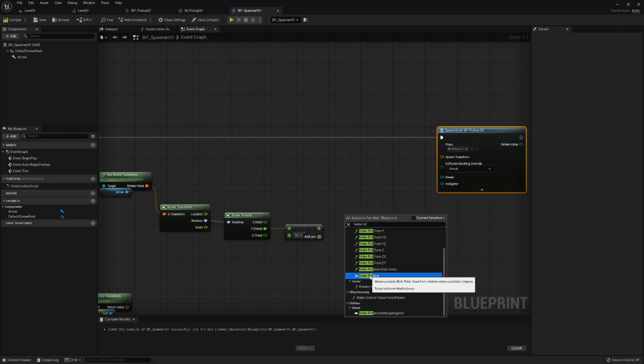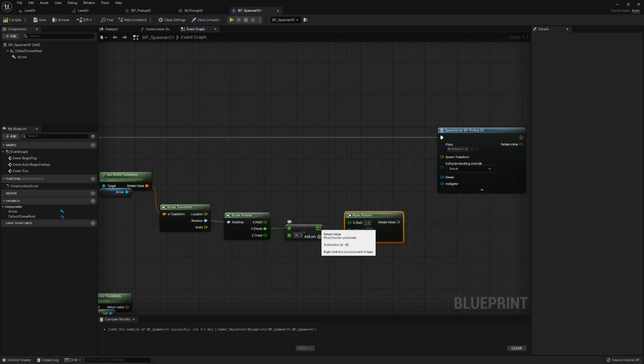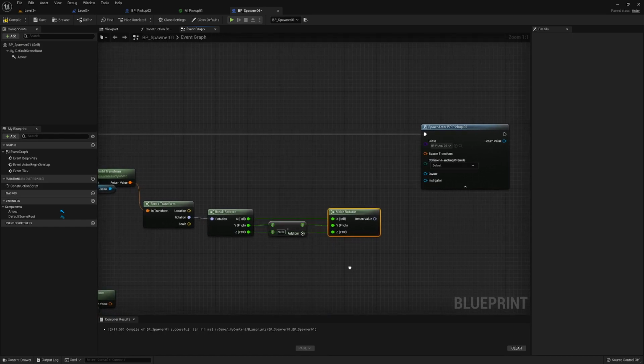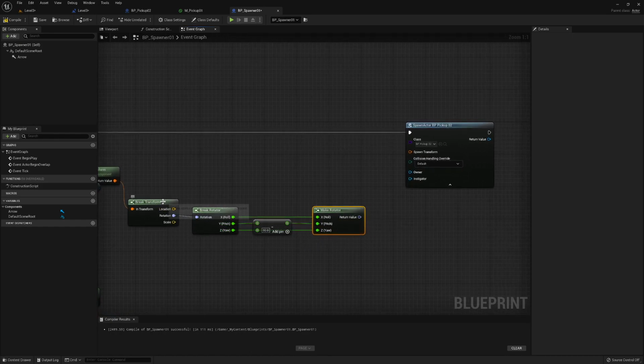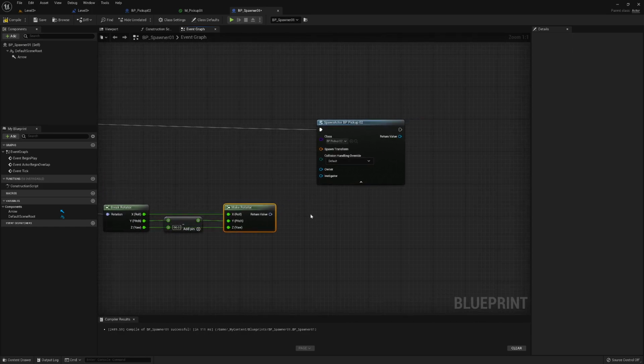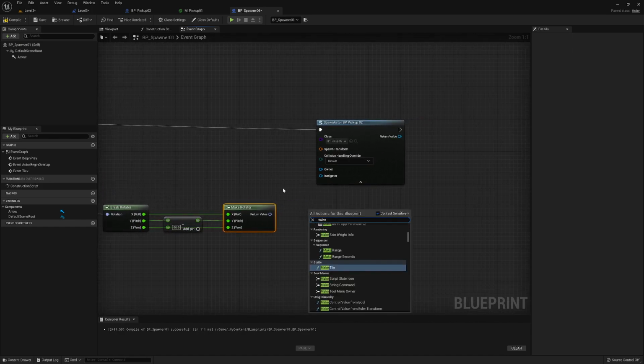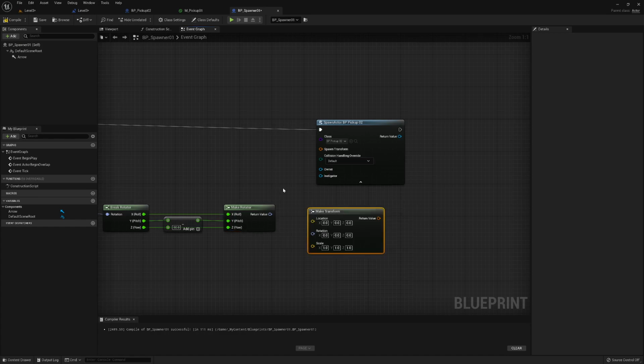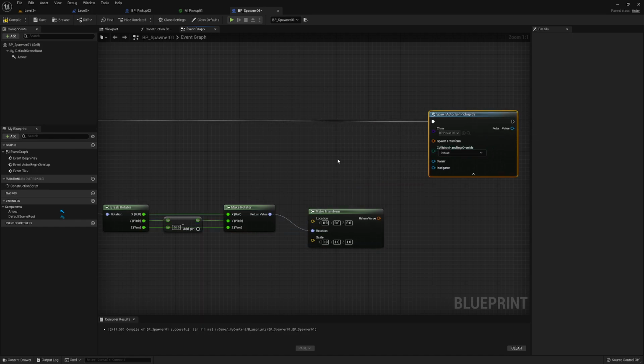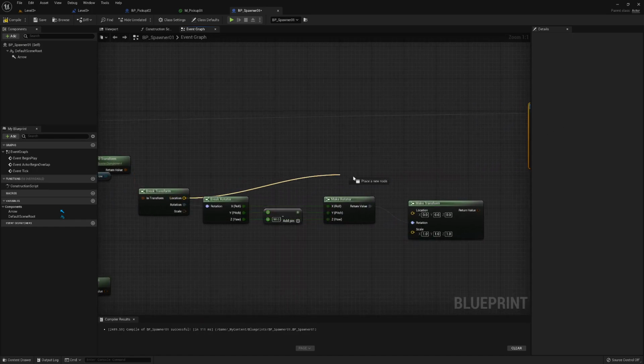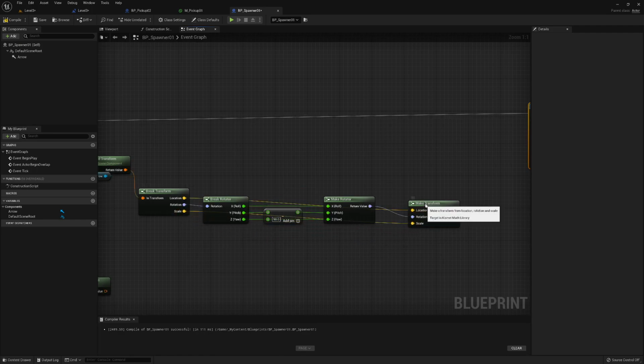Make rotator. We are going to plug in to Y our altered value. I'm just going to directly plug in X and Z. So we have a new rotator. But of course we need a transform. So we also need make transform. So we've got our rotator, plug that in. And we've also got our location and our scale, and we shouldn't need to change any of those.